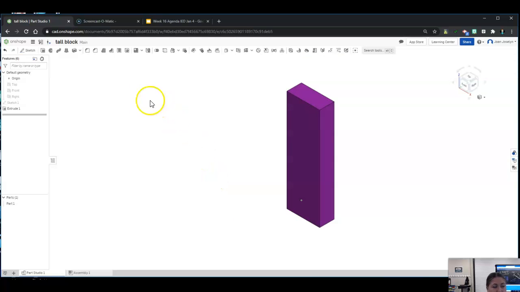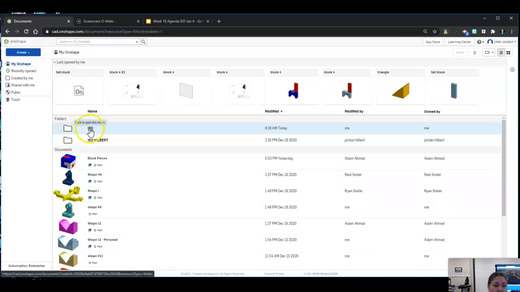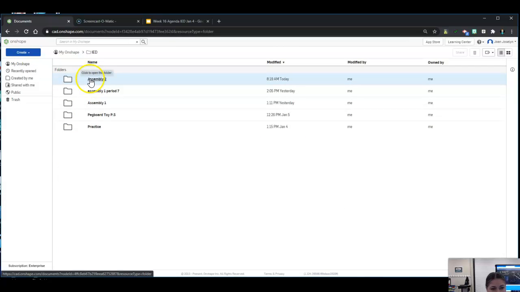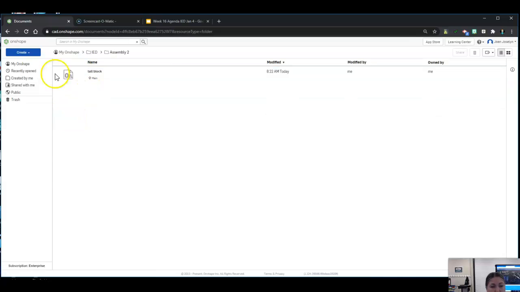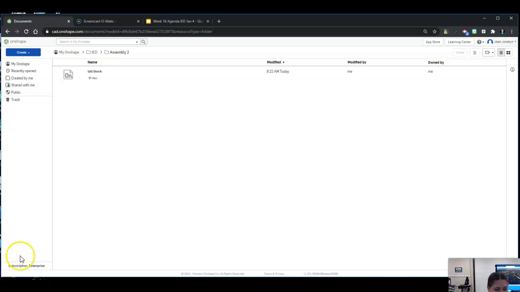So good job. It saves automatically, which is great. We're going to click the word Onshape and come back into our folder, IED, yours says assembly, and open that up. You'll see that your block is there. If you wait a few minutes, it might give you the icon picture. Sometimes there's a delay. So I'm going to pause, and then we're going to work on the second one.